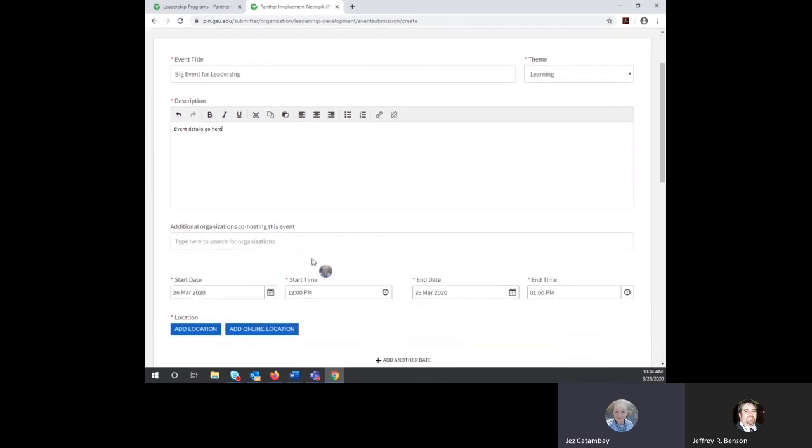Next, we can add any potential co-hosts. This is a really cool function when you're collaborating with other departments, clubs, and organizations, or other areas within the university, because if they also have a PIN page, we can allow them to co-host the event with us. And that will give our co-hosts access to some of the information about our event, and will also show that event to members of their roster as well as members of our roster.